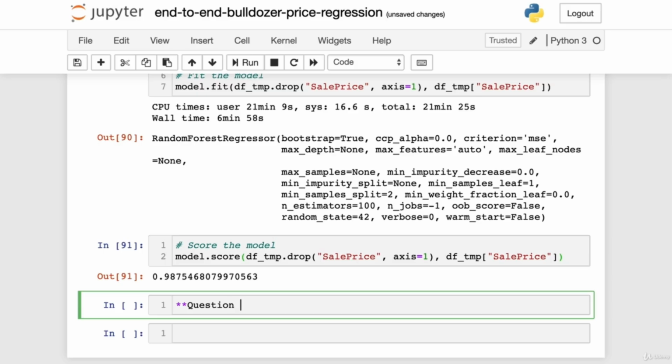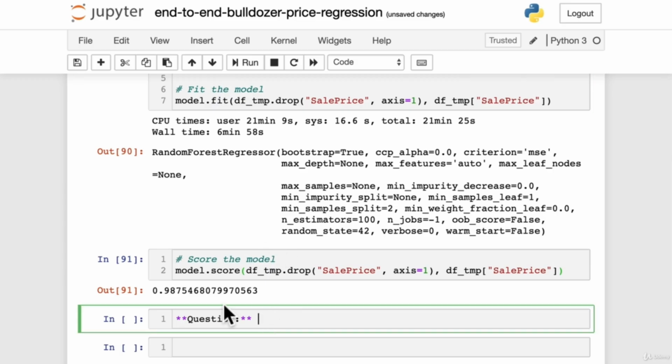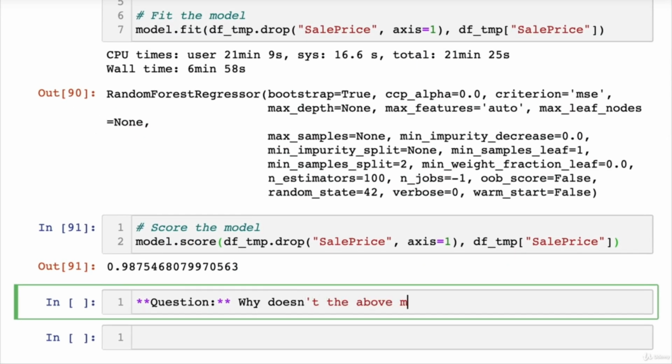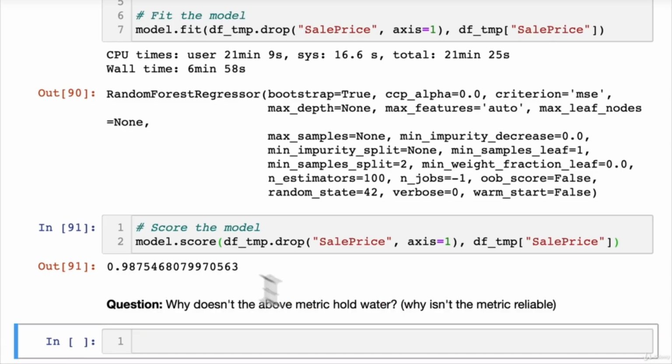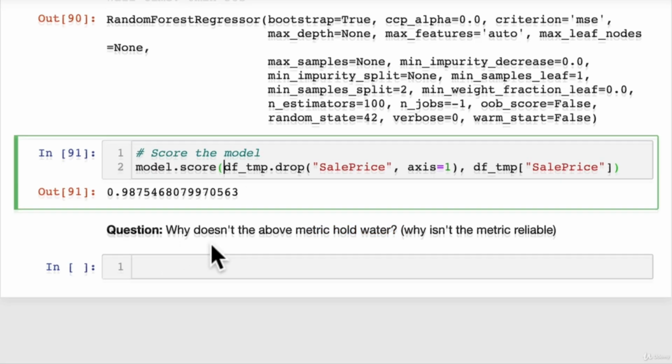Because remember, always remember, evaluating a machine learning model is just as important as fitting one. And that's where we're up to now. Because we've just fit a machine learning model, we have to make sure that our results hold water, right? Because we don't want to be promising things that our model can't do. So question, why doesn't the above metric hold water? Hold water is an expression for why isn't the metric reliable? That's just a way of speaking. So why isn't it reliable? Have you had a think about it?